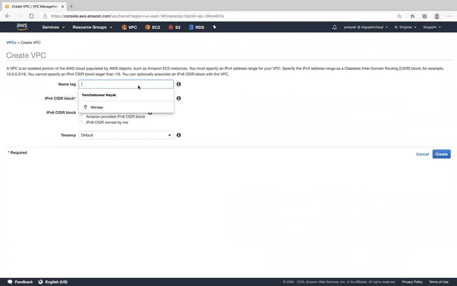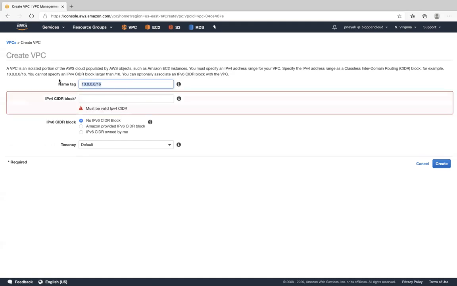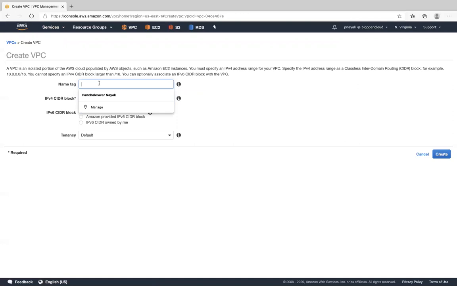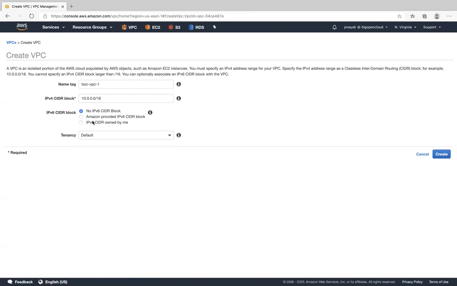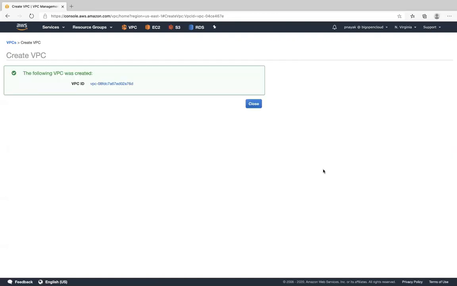Now create a VPC here, and you can give the CIDR 10.0.0.0/16. That's the max you can create. Here is the CIDR. You can give a name, and default tenancy as default, and create. Yes, VPC 1, 10.0.0.0/16. Okay. Created. Close.